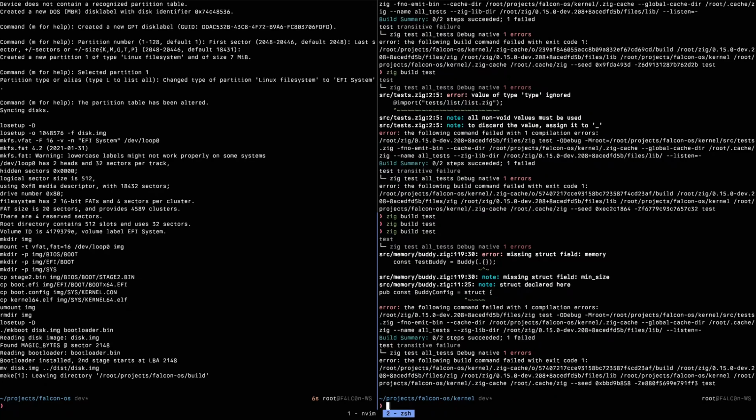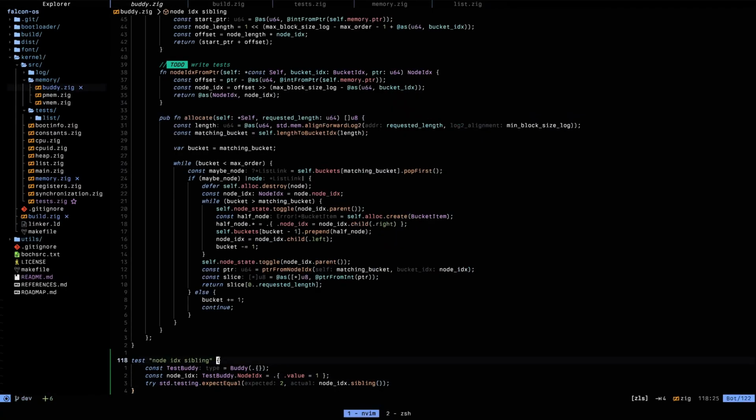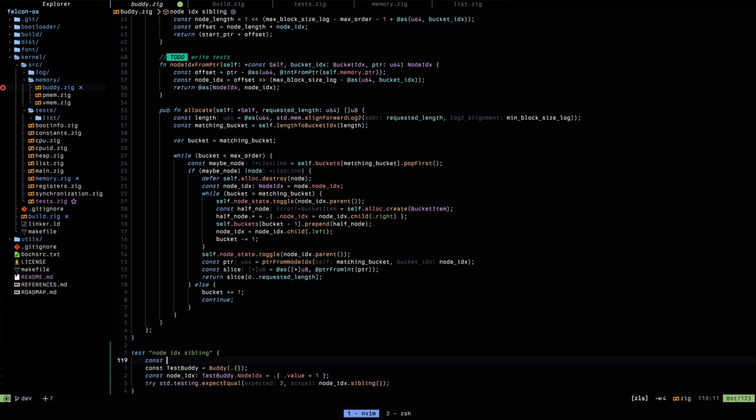Okay, so missing field structure memory. Right, so const buffer, which is a, let's call this a 128 bytes u8 array. Or rather, let me just remove this and just make it like so. So 1.